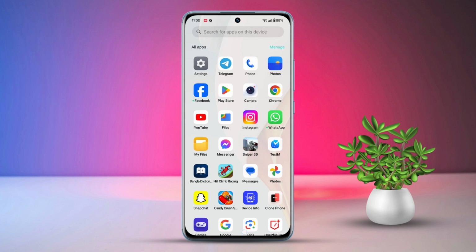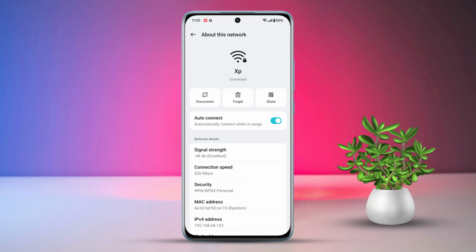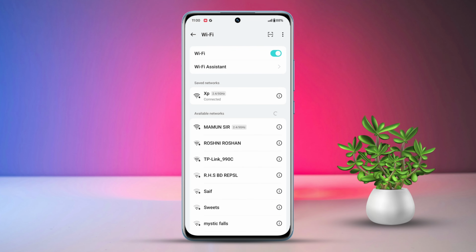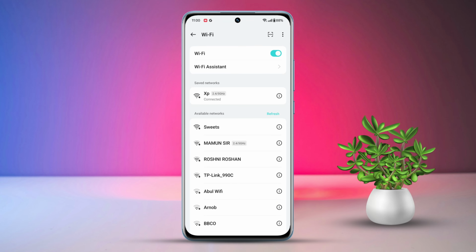Solution 2. Forget and reconnect Wi-Fi. Go to Settings. Then, tap Wi-Fi. Next, tap the eye icon next to your Wi-Fi name. Now, tap Forget and then Remove. Now, select your Wi-Fi name again. Enter the password. And then, tap Save.